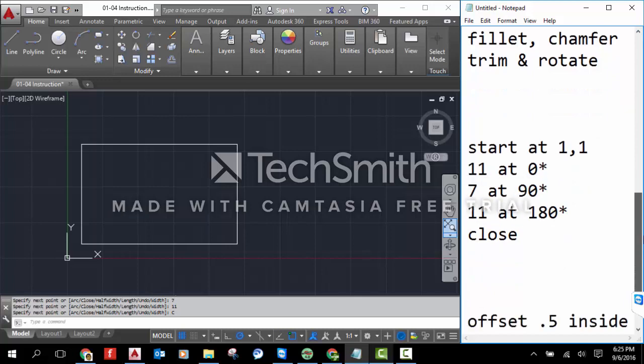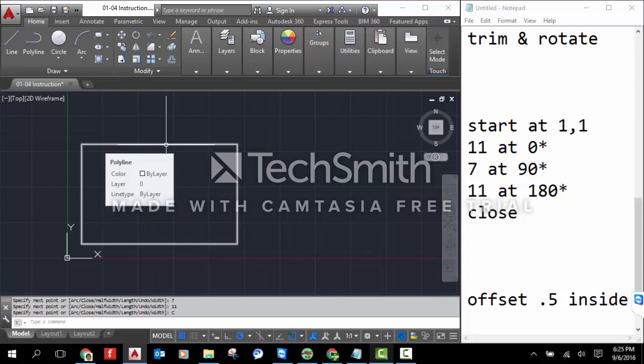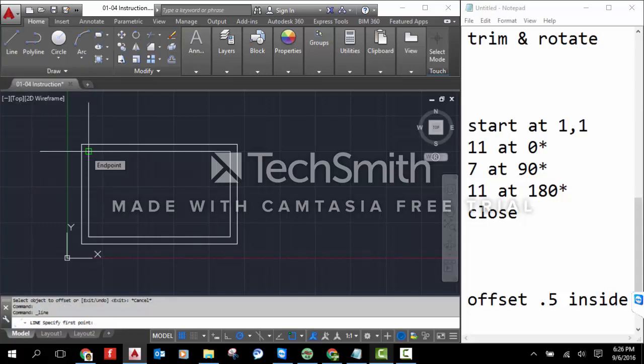We're going to use our offset that we learned the other day, and we're going to highlight that object. After we've done offset, we know the distance is 0.5, so 0.5, I press enter, select the object, and we're going to go to the inside. Now that we're on the inside there, we're going to draw a line. We're going to draw a line 3 inches in at 0, and then straight down.